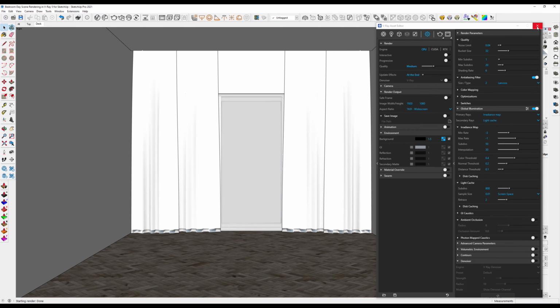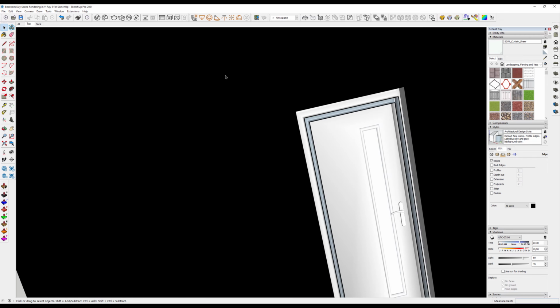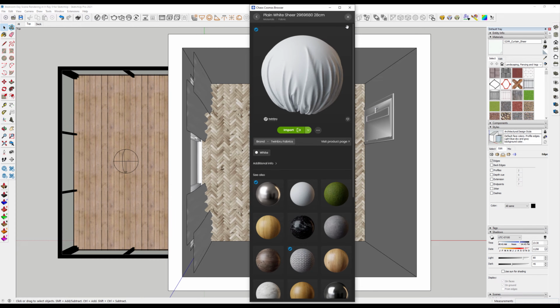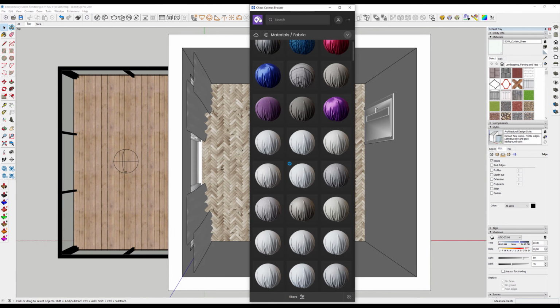Now it's time to add some models. We need a bed here, bedside table, and lamp. TV cabinet, plant here, table, and 2 chairs. Let's go to Chaos Cosmos.